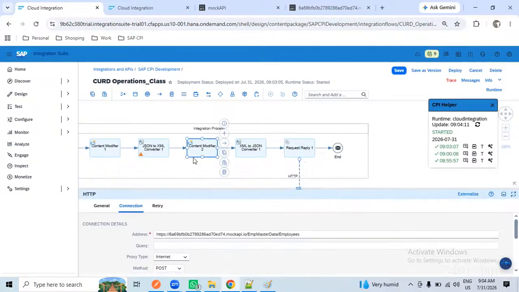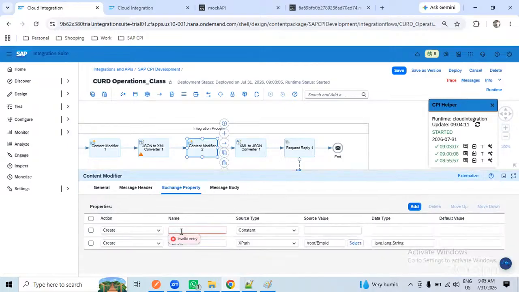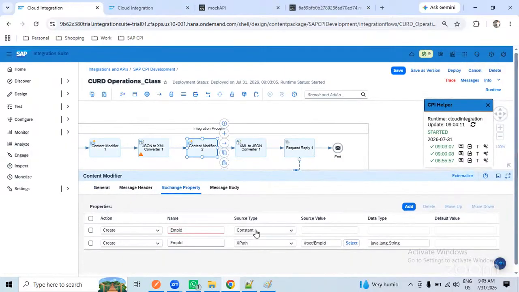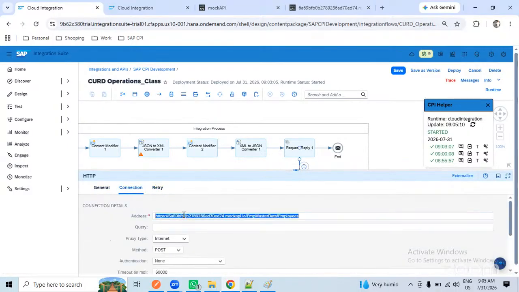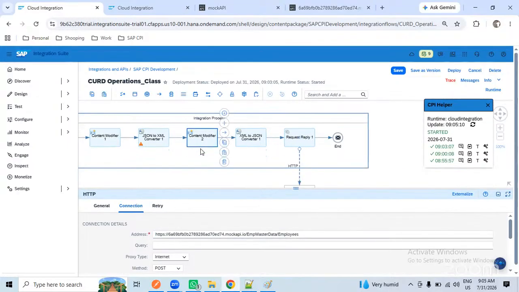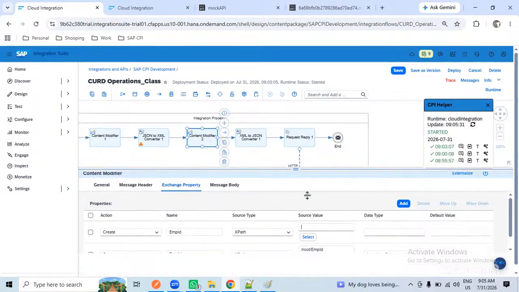Okay, in the content modifier, you have created the employee ID property. After that, what have you used here? XPath. So what you are trying to do is give this address along with the XPath, no? That will be completely wrong, right? XPath will accept only XPath, so only XPath we need to provide. We cannot append the URL with the XPath. It won't work.